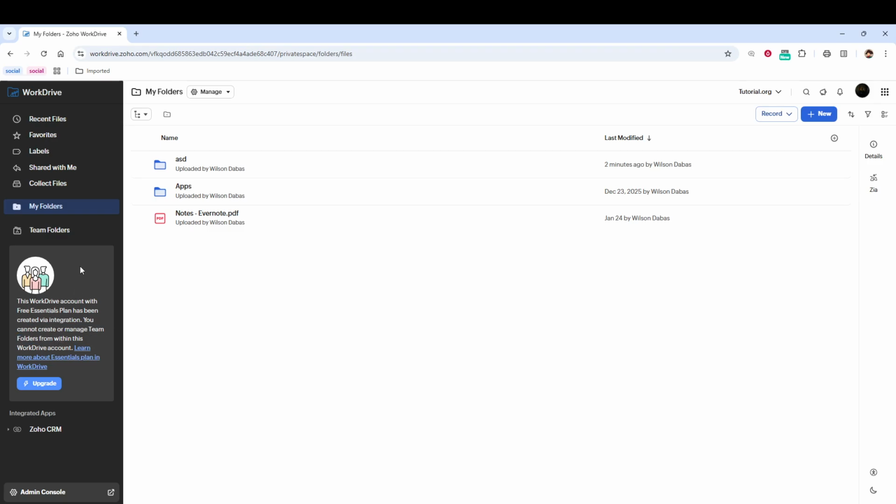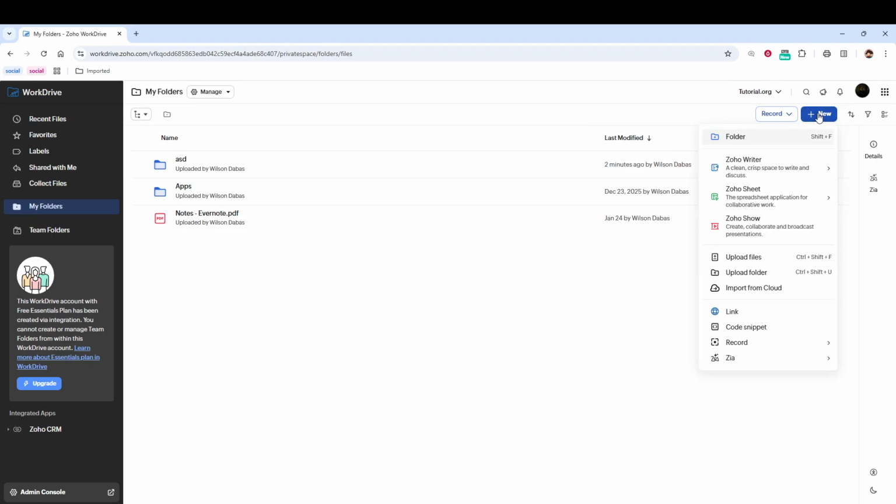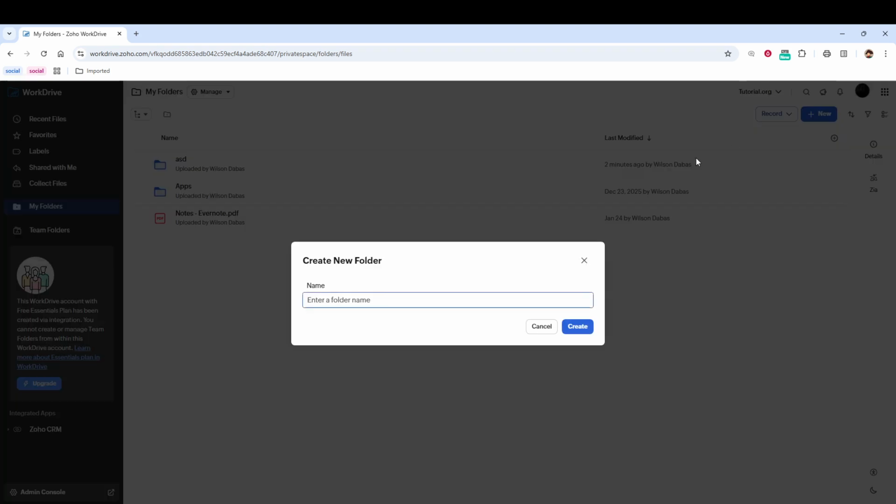Once you are in the correct location, move your attention to the top menu bar. Find the button labeled Plus New and click it. This button is used to create new items, and it will open a drop-down menu with different options. From that drop-down, choose Folder. Selecting Folder tells Workdrive that you want to create a new container for organizing content rather than uploading a file or creating something else.